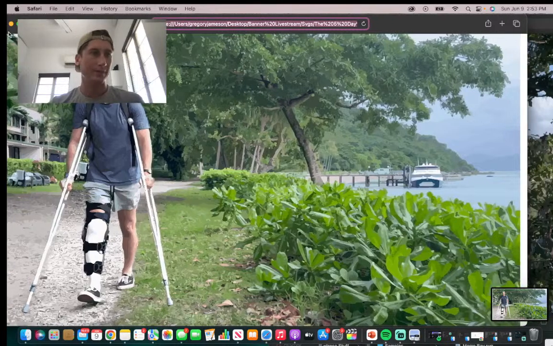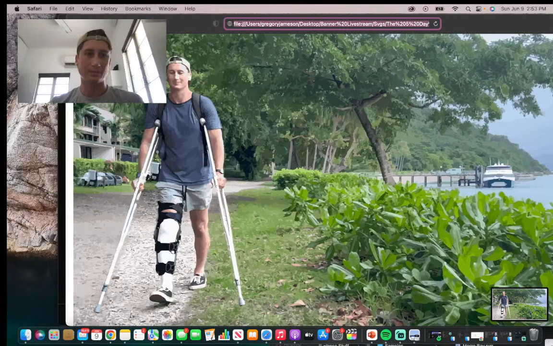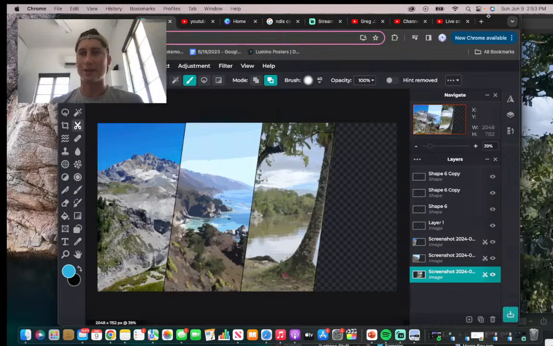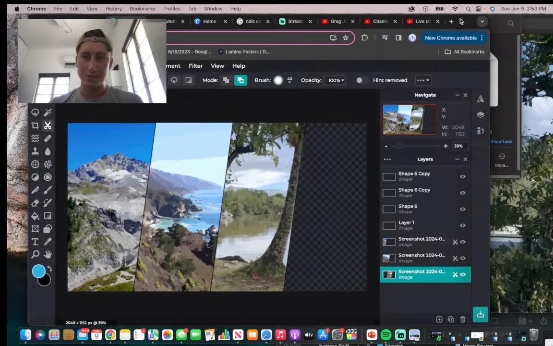Not the whole window. I think so. Include a couple of palm trees. I think both of them have palm trees.